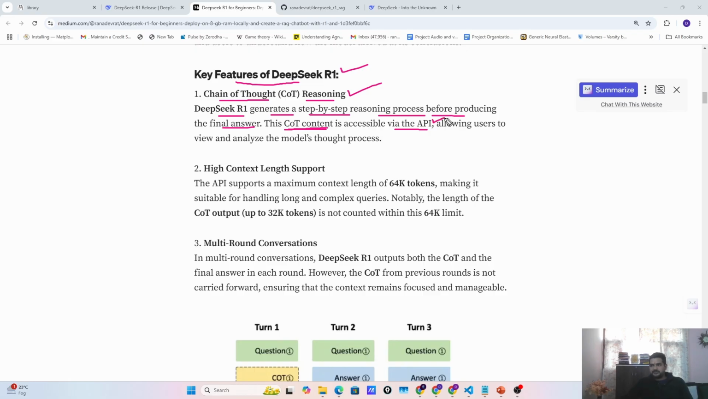along with the final response. So the second thing is the context length. In the case of context length in R1, there are two context lengths. The first one is the simple context length of the model, and its API supports the 64K token context limit.